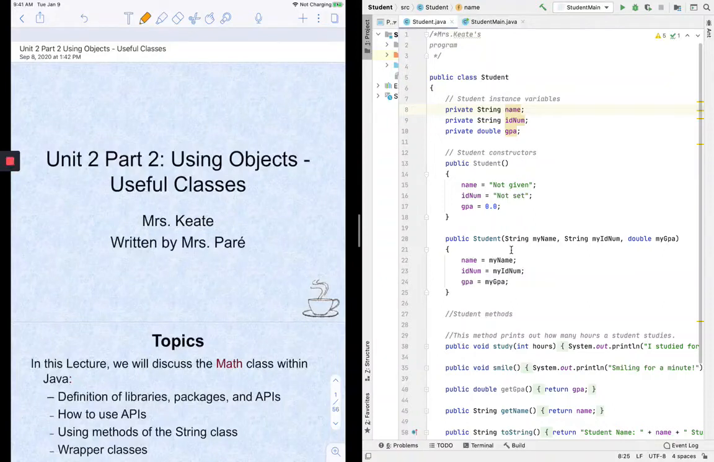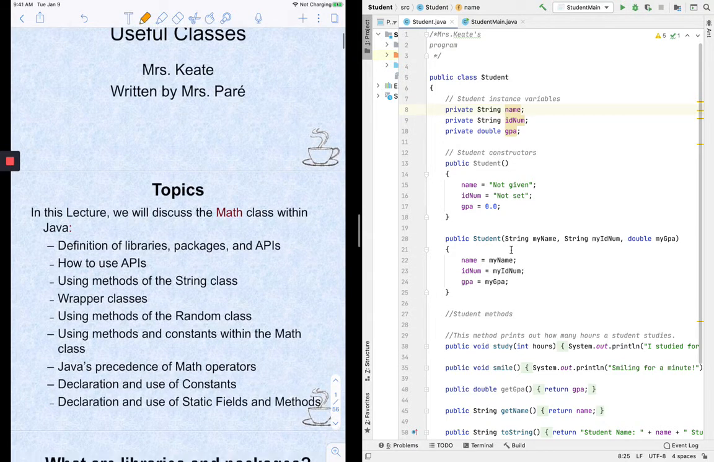Okay, so today we're going to talk about the second part of our unit, which is using objects, some classes that we already have that are given to us by Java, and how to use them. Now, this piece of this isn't quite correct. We're going to just discuss classes within Java that we are going to use.